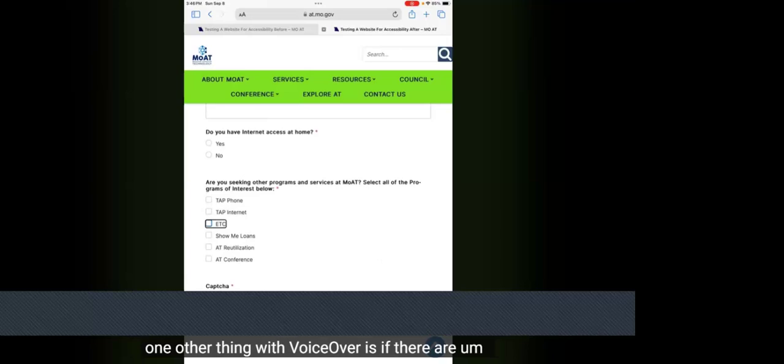Checkbox, unchecked. And one other thing with VoiceOver is if there are letters together that it thinks are a word, so like that is ETC, and it thinks that means etc., but in this case it does not. Show me loans, checkbox, unchecked. At reutilization, checkbox, unchecked. At conference, checkbox, unchecked.